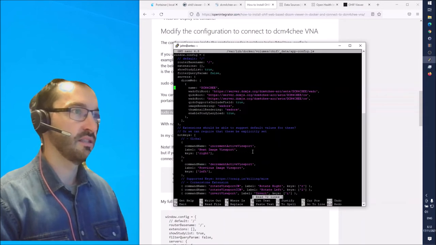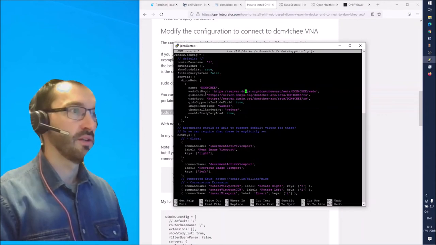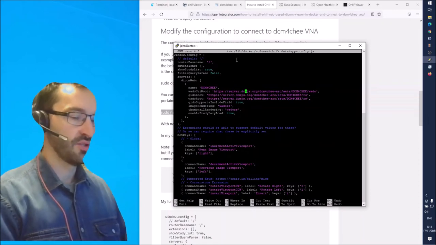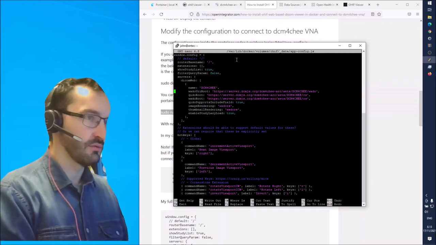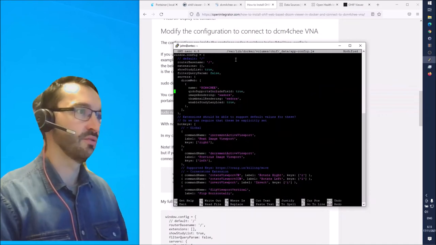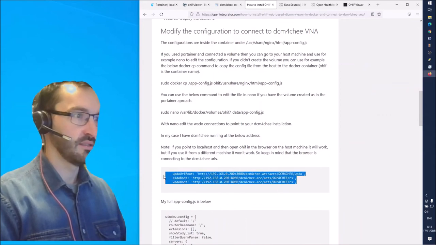We can see that by default this config file is pointing to the internet to a dcm4chee server, to the WADO and QIDO endpoints. So we want to change these. In nano we can use Control K to delete a row. Let's just delete these three rows. Then we can point it to this address.